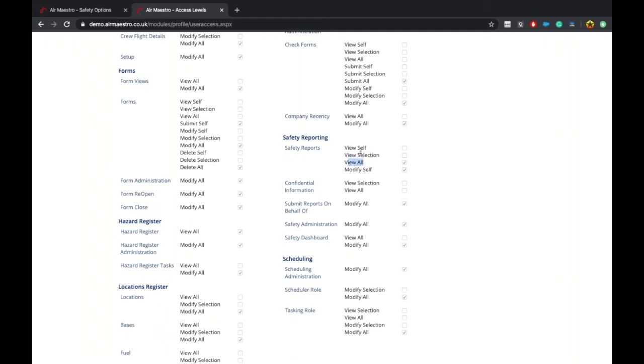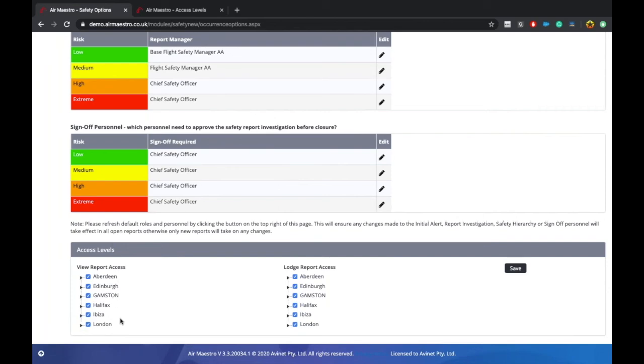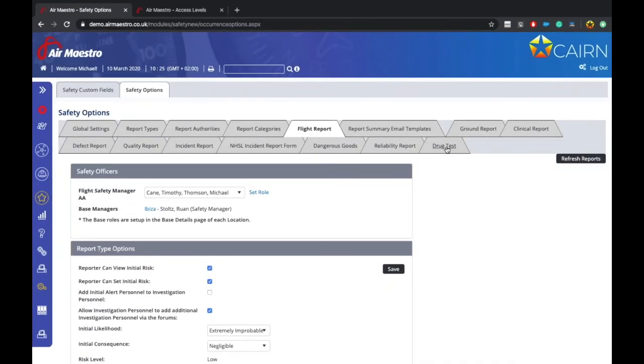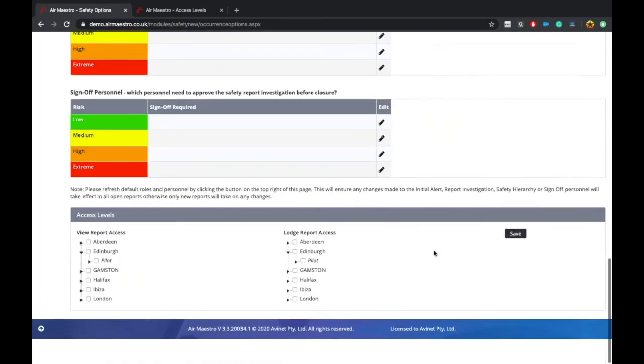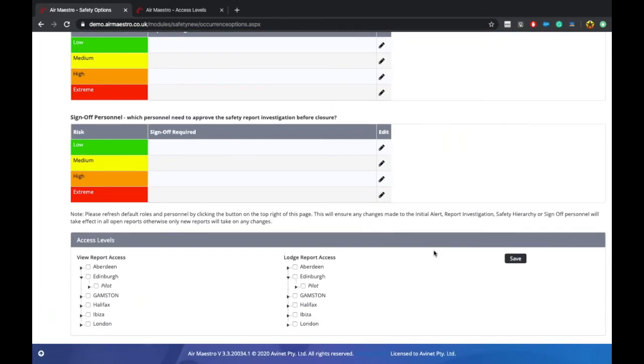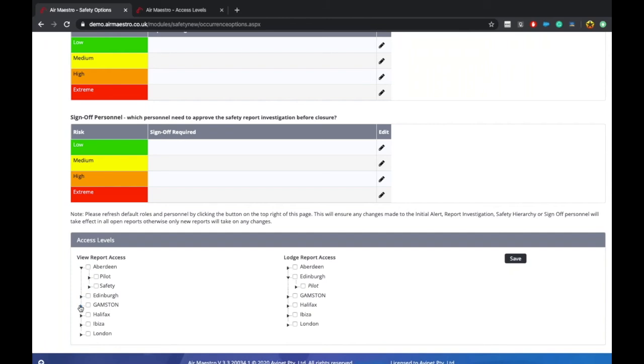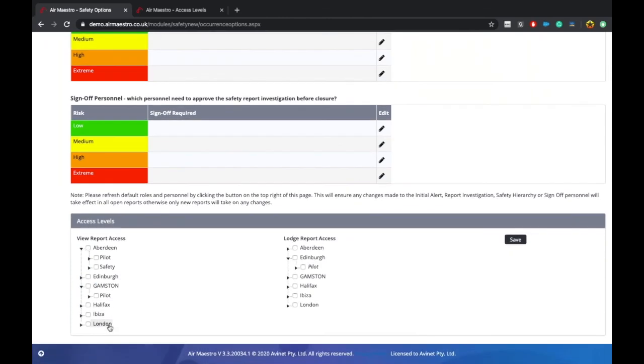By itself, these don't do anything. They must work in conjunction with the settings at the bottom here. So let's say our drug test report, for example. This is sensitive information. I do not want anyone to see it. And you can see that all of these boxes are empty, meaning that only the report managers can see it.